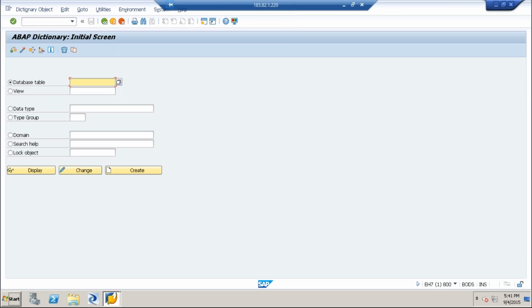As I said earlier, SC11 is a T-code wherein you can manage all your ABAP data dictionary related objects. You can see over here, you can manage the following objects: database tables, views, data types, table types, domains, search help, and lock objects. You can create and manage many different types of ABAP data dictionary objects.